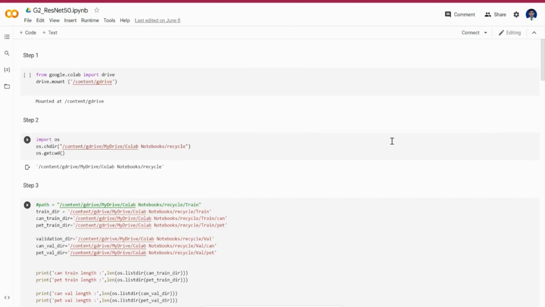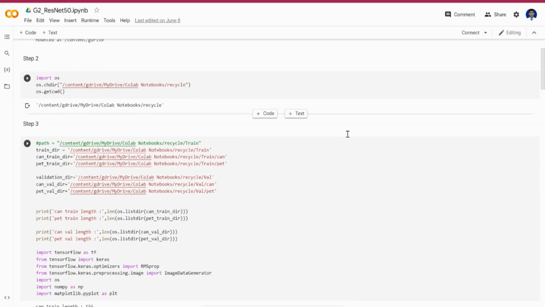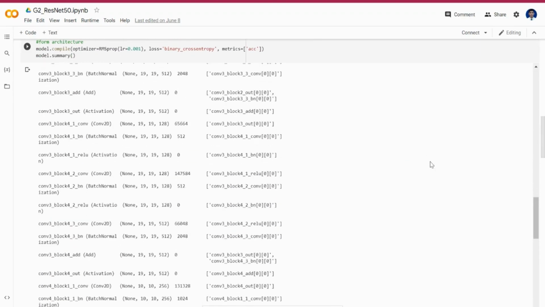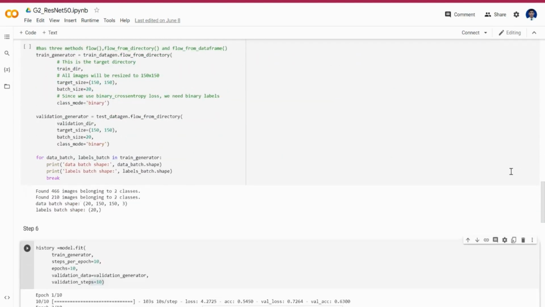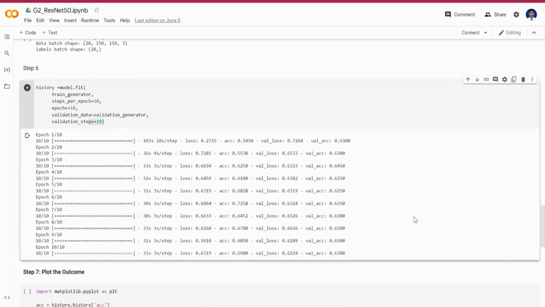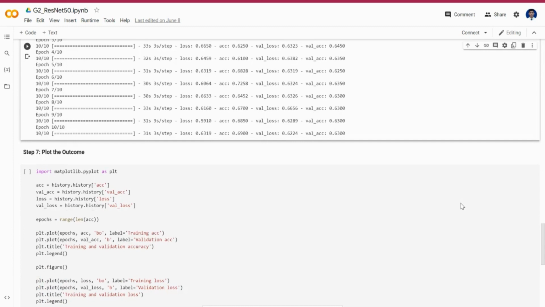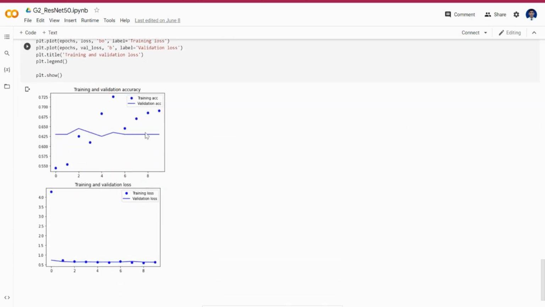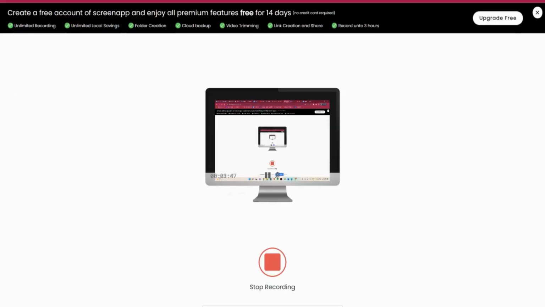Same as before for step 1 until step 5, but the different code starts at step 6. As you can see here, the training process validation accuracy is still the same to calculate for the percentage. And step 7 is to plot the outcome. This is the result from the data. That's all for me. Thank you.